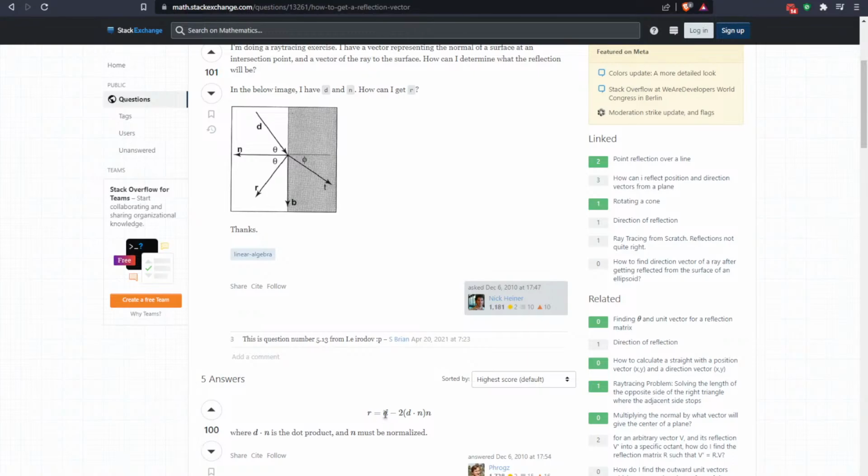Alright, so dot product of D and N. Dot product is where you multiply each value by all the other values and add them together, right?